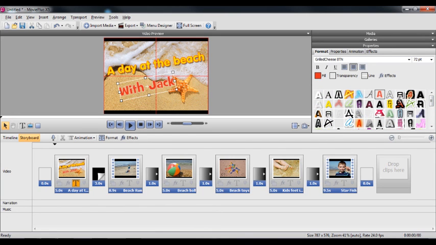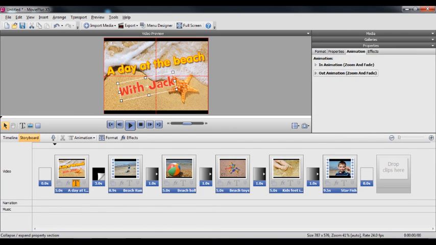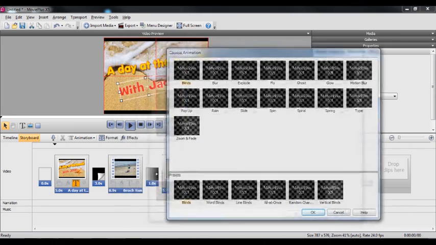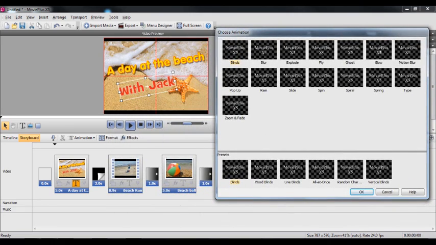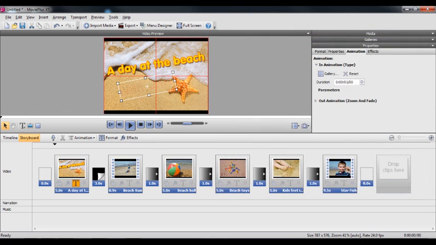Simply choose the Animation tab, select either the In or Out tab, and in this case we're going to select In, and this will open up the animation window. You can preview a host of professional animations that you can choose. Let's apply the type animation and watch the preview. Perfect.